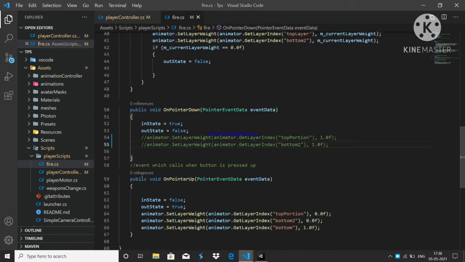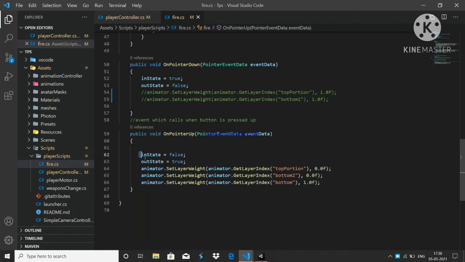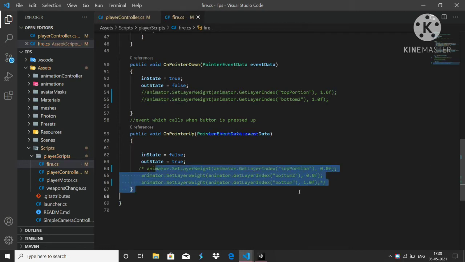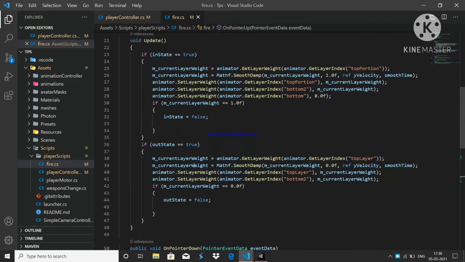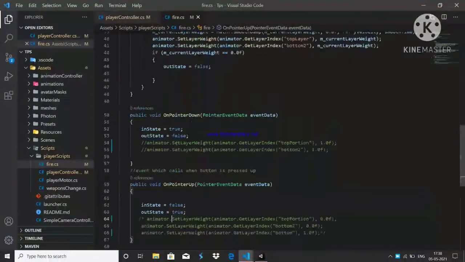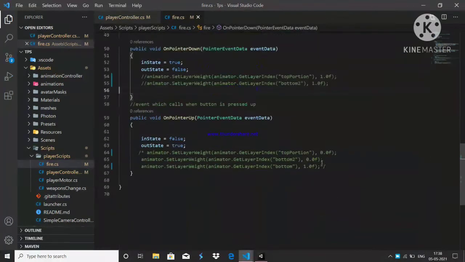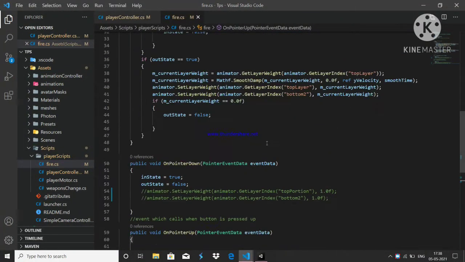And when you are saying pointer up, we will say in state is equal to false and out state is equal to true. And again we will comment this thing out and change these things in a smooth fashion. How can we do that? We have to do it inside the Update function because we need to smooth them out for every frame. So if in state is equal to true, then I need to set top portion and bottom two values to 1 and I need to set bottom value to 0, right? So that's what I'm doing.